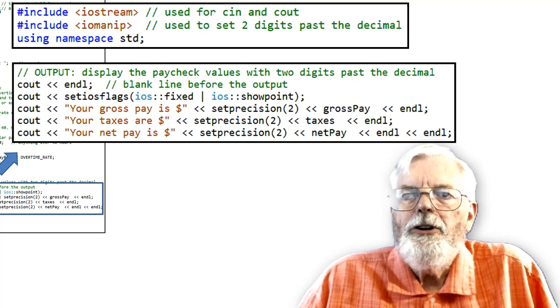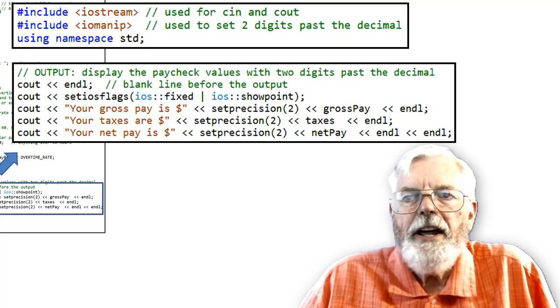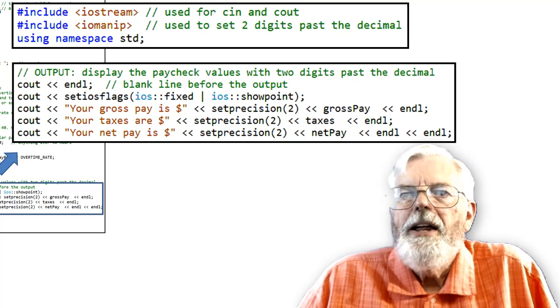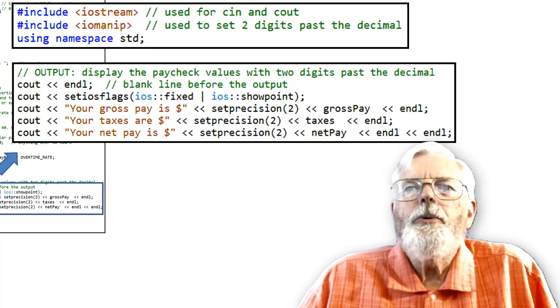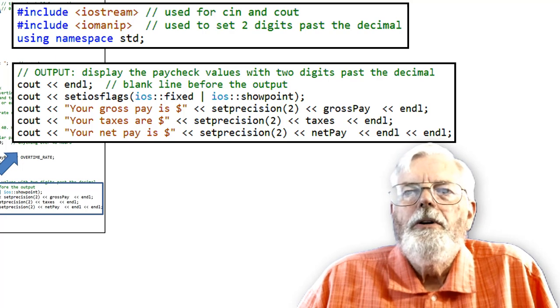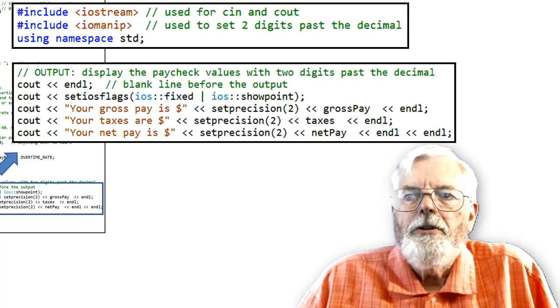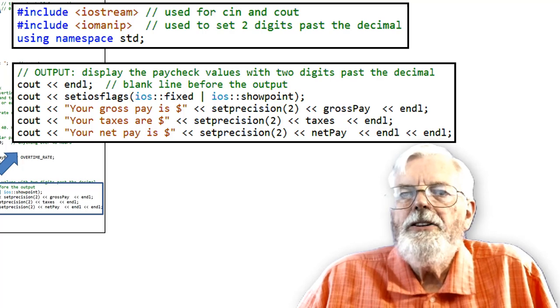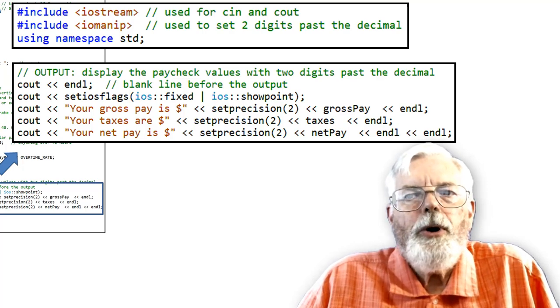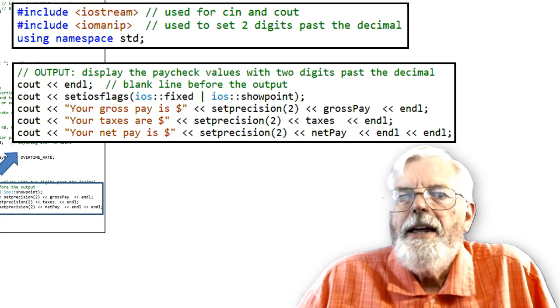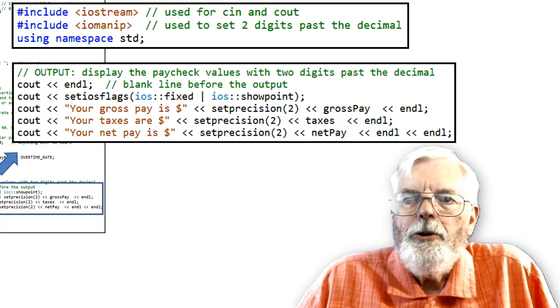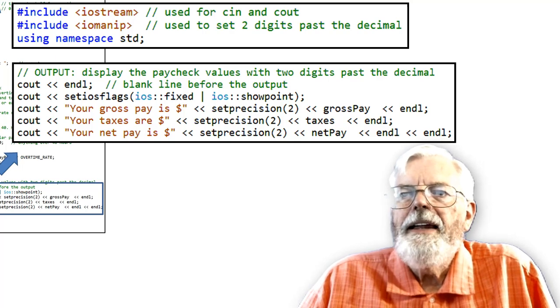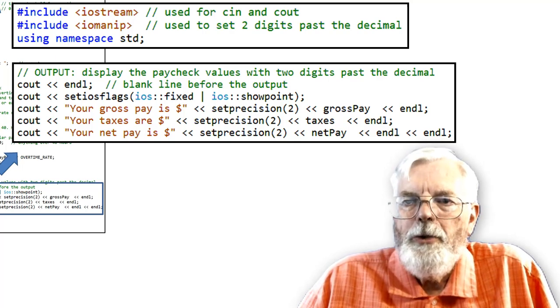The cout statement uses the insertion operator to string several pieces of the message together when forming the console output. cout << "Your gross pay is $" << setprecision(2) << grossPay << endl; has 4 parts. The first part is just a string of text characters. Next, setprecision sets the precision to 2 for the following variable, and finally, endl causes the cursor to move to the next line.